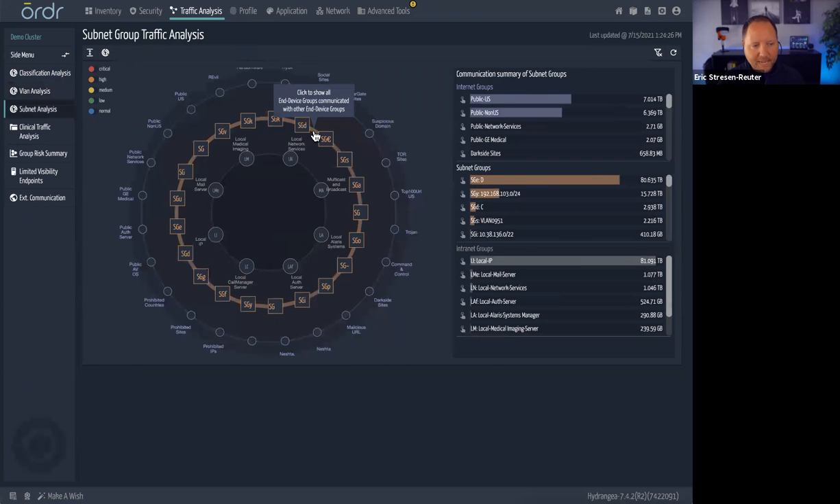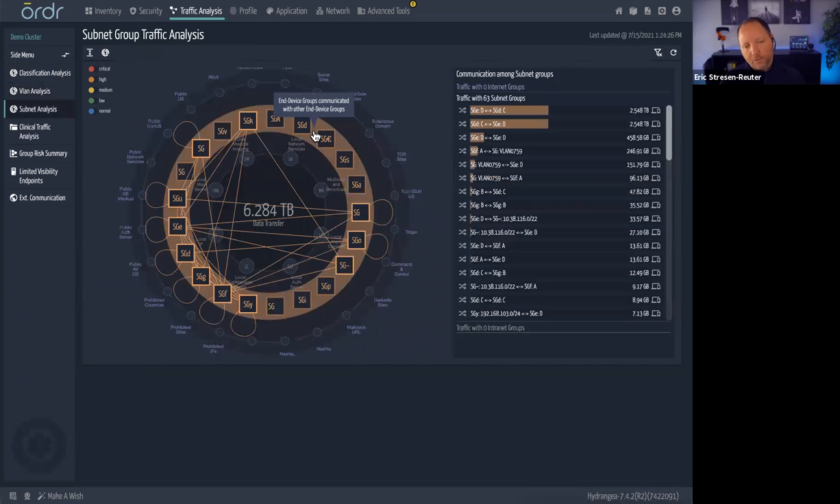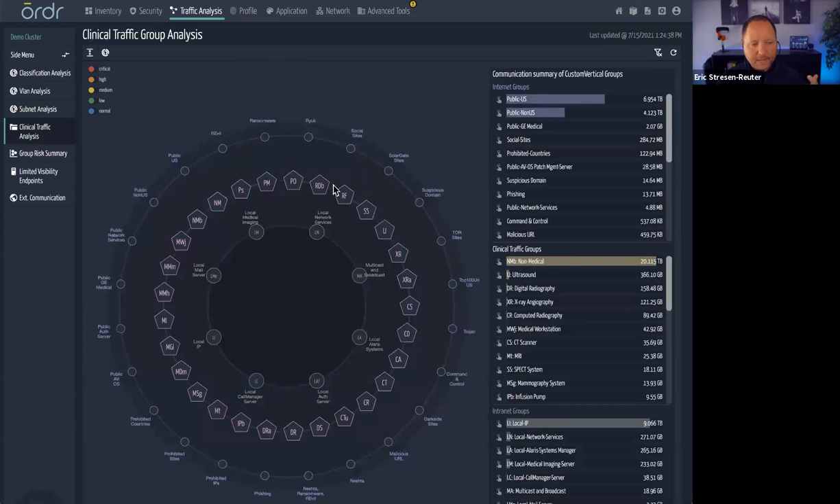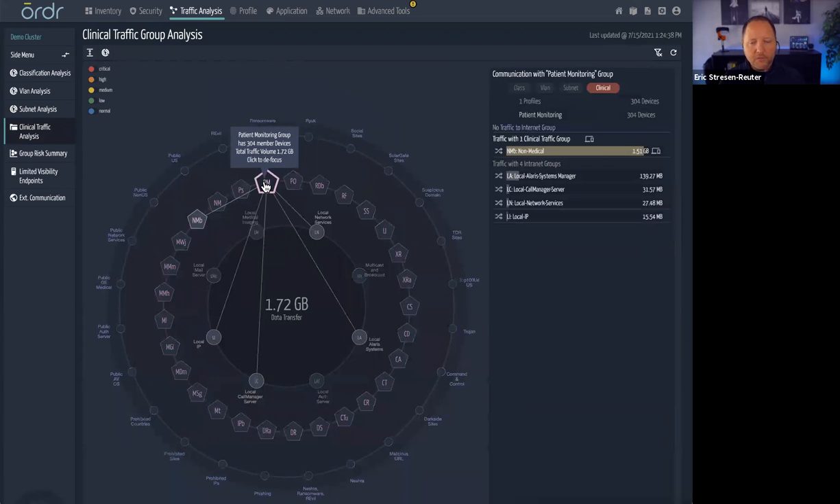This is just breaking down subnets. So if we're only seeing layer 3 traffic and we don't have VLANs, what have you, you can look directly on the subnets. The last piece, if you're on the medical side, we give you even more granularity on the individual component. So as I hover over each of these, point of care analyzers, patient monitoring groups, and as you click on those, it's showing where they're communicating with.